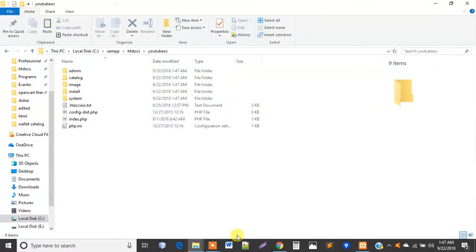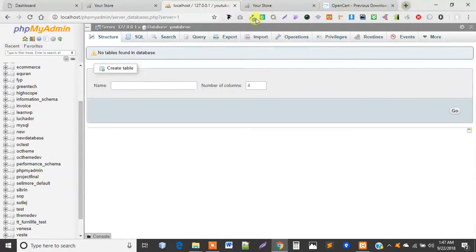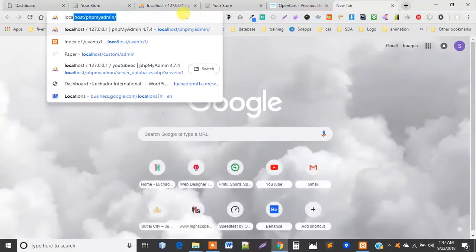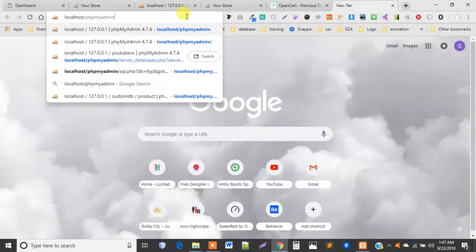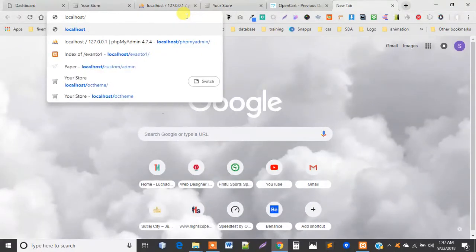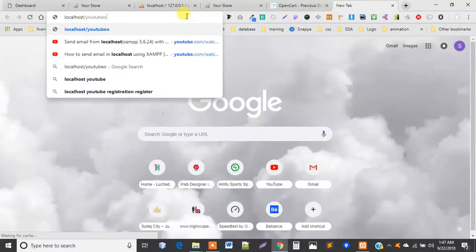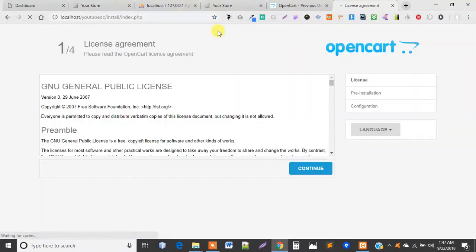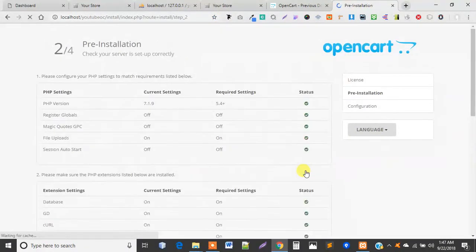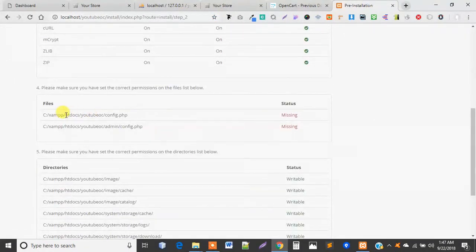Okay, file transfer done. We have to go to our Chrome or any browser you want. We will write localhost/YouTube OC, and it will redirect us to the installer of the Opencart.